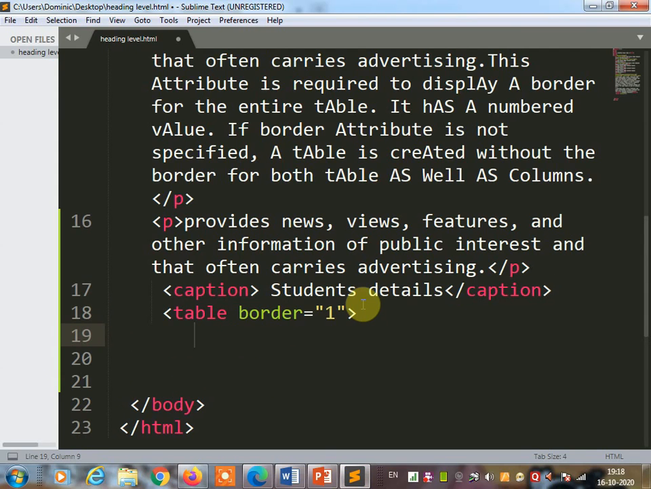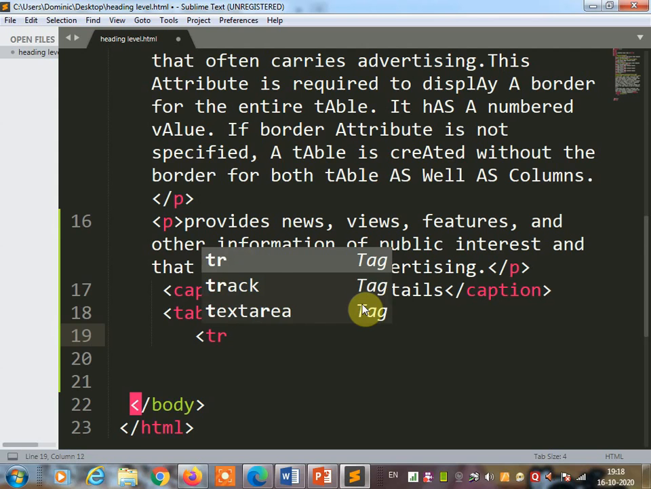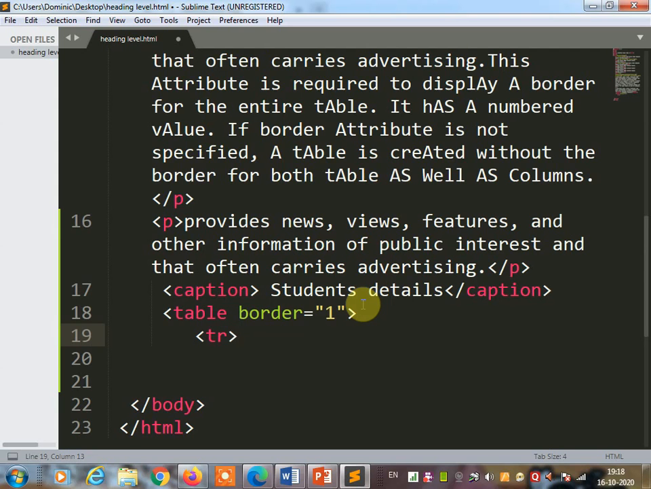Okay, now in a table you want to create a first row. To create a row in a table, we are going to use a tr tag. This tag is used to create each row of the table. For each row you want to create in a table, you have to use a tr tag. So the tr tag will create a row in a table.